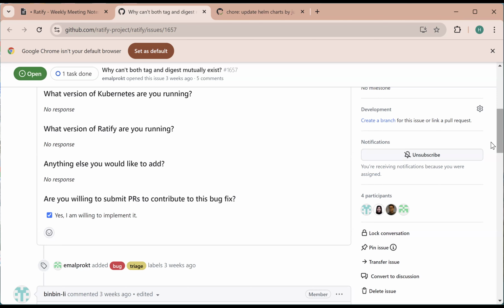I think with it, maybe we can ask the reporter, the issue owner, to write a proposal for this, so that we can be clear about the scenario, and also we discussed this option, right, to disable the tag and digest mutually existing.